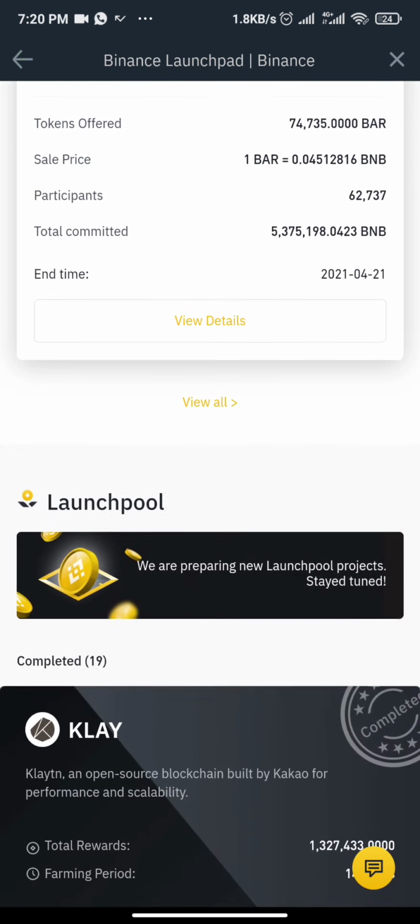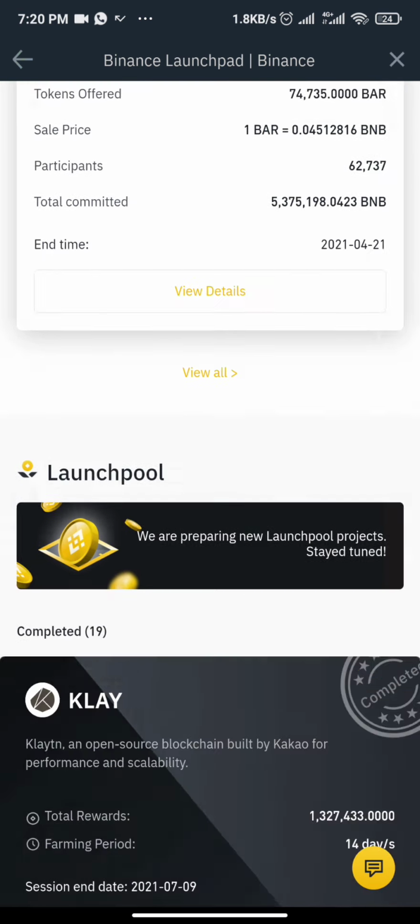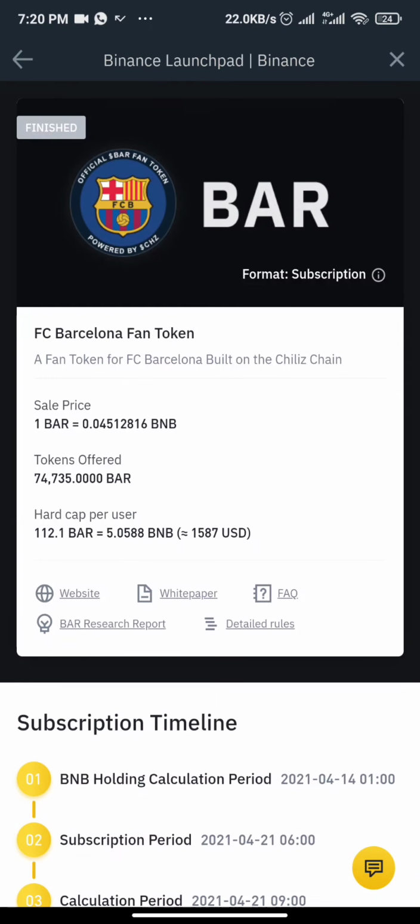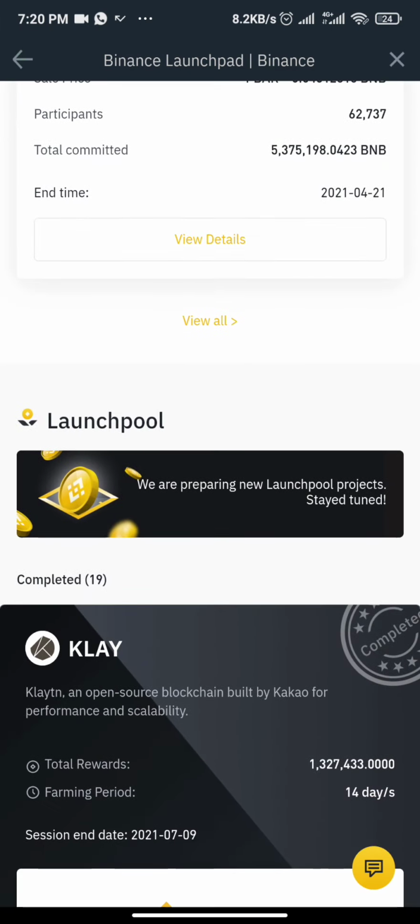So how do you go about it? Make sure you have funds in your Binance. Then actually you don't have any coin on the Launchpad currently. All the coins there have closed, so they are finished farming them. So there's nothing to commit to currently. But let's assume we have a coin here now.